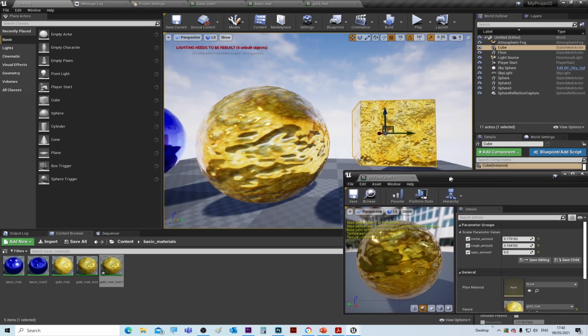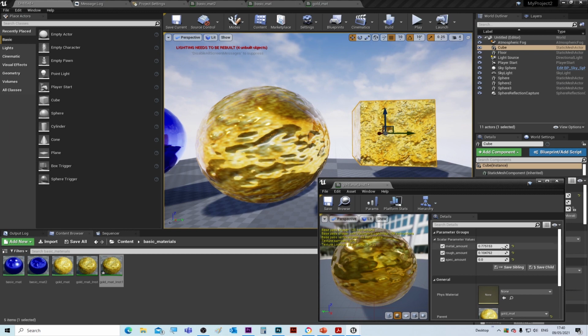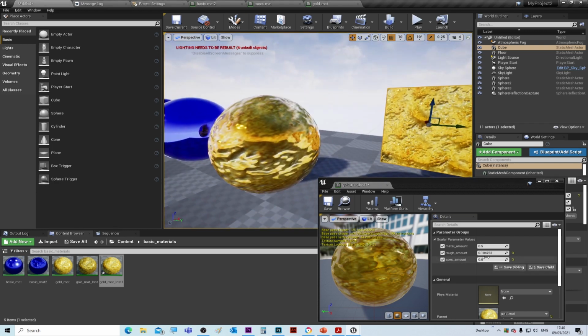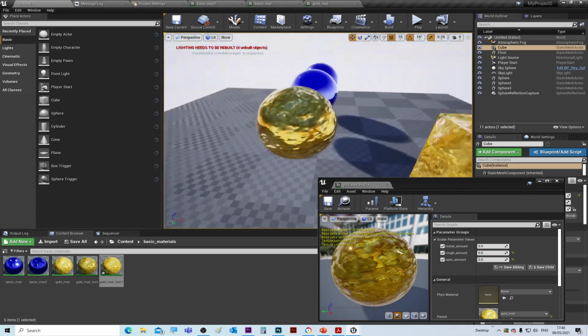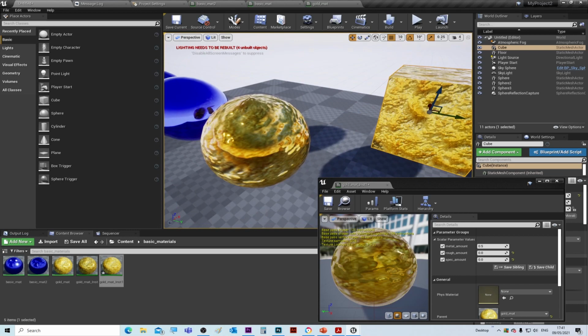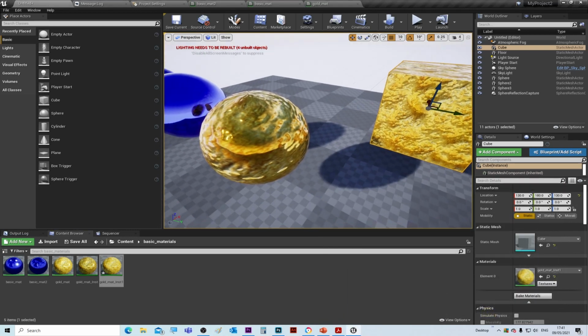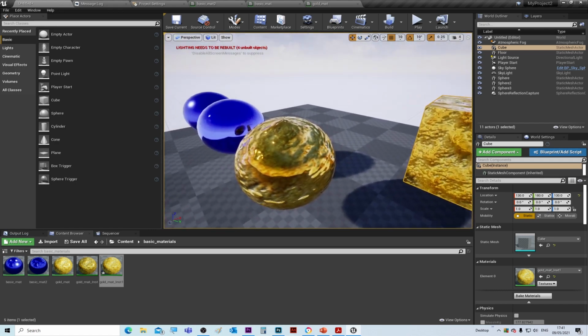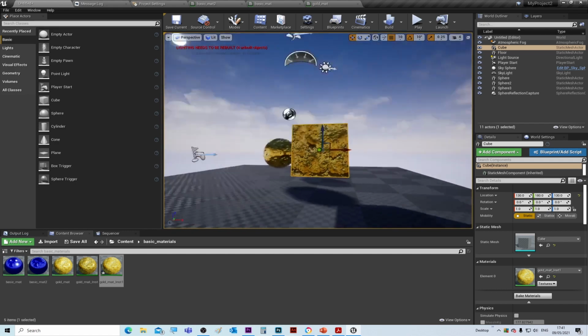So let's just tweak that a little bit. Let's get rid of the rough. Let's get rid of the amount of metal in it. Okay. And then let's just get rid of the roughness. And as you can see, we've got two instances which we can further manipulate. So we can create a multitude of variations of the same material.